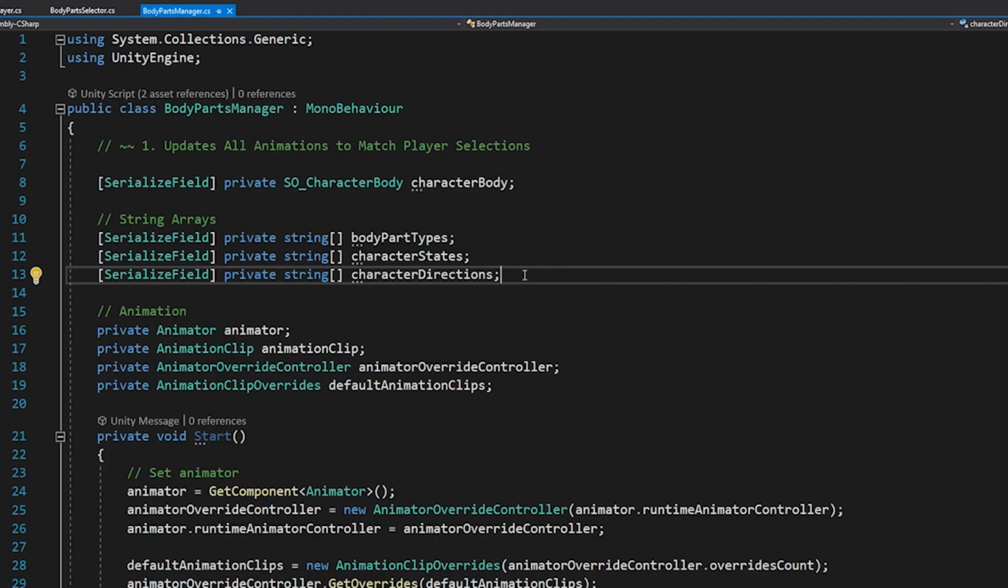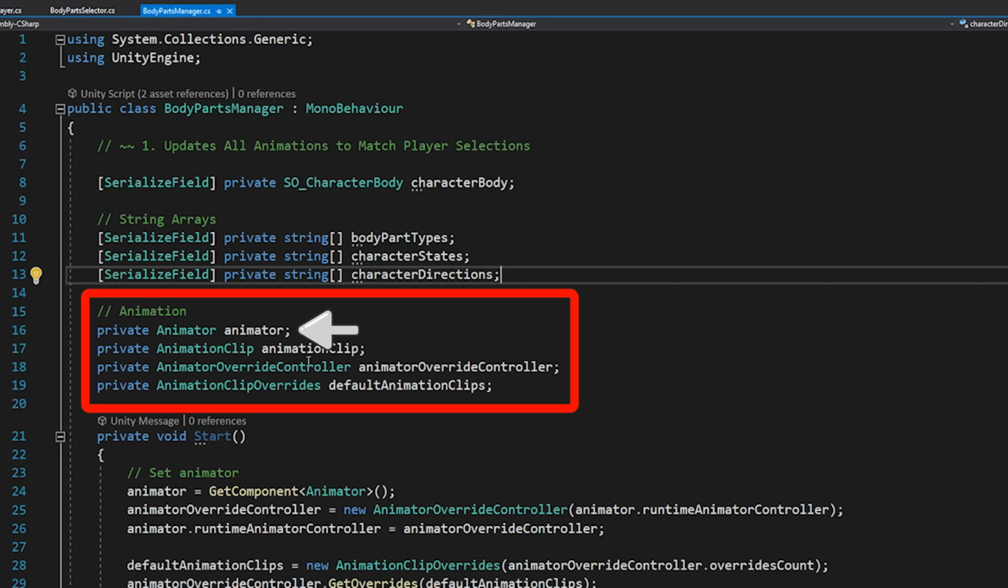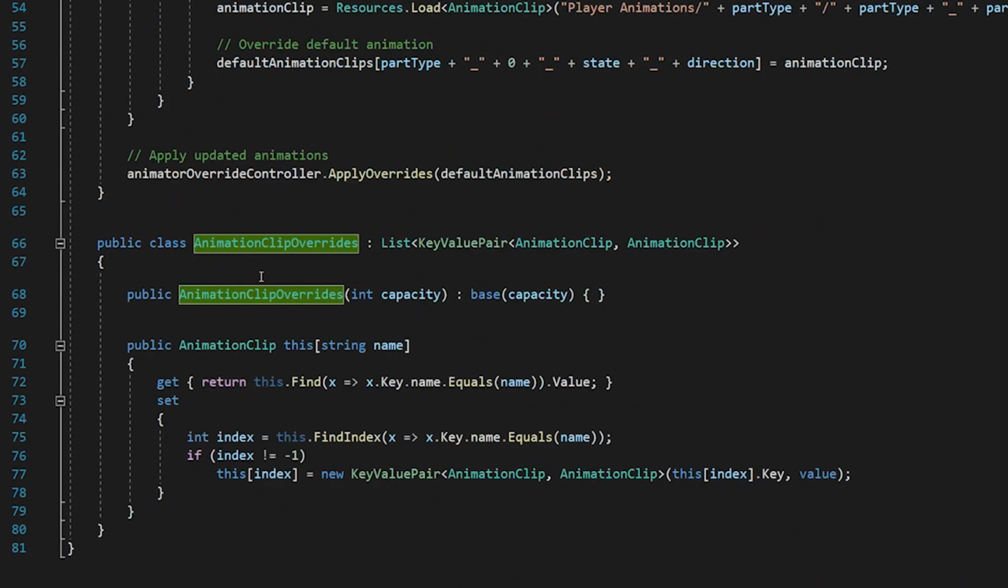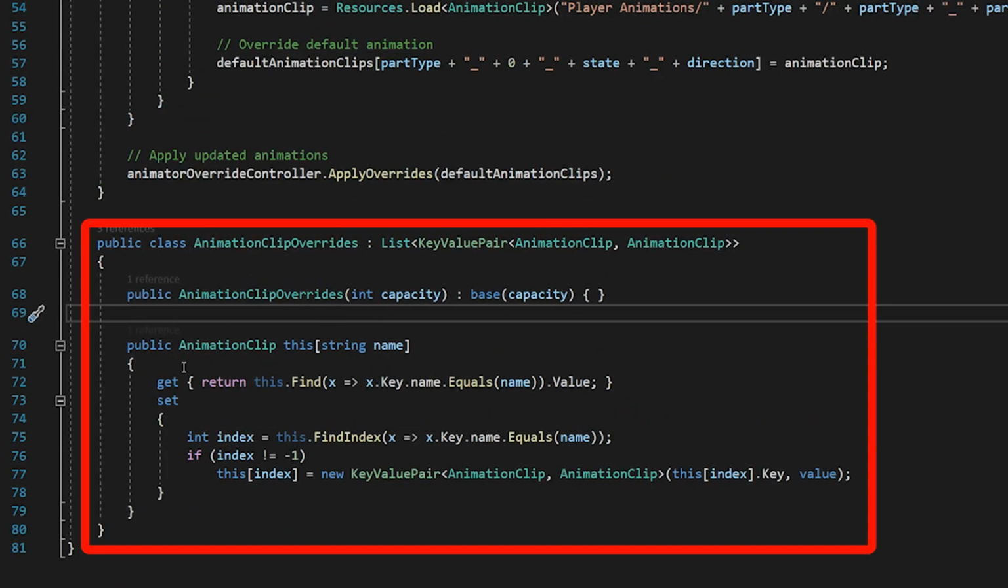Back in the script, I'll come back to that naming convention thing I just mentioned in a moment, but if we look down here, we can see below our string arrays that you'll notice we reference our animator along with an animation clip, an animator override controller, and a class I pulled straight from Unity's documentation called Animation Clip Overrides. You can see that class is created right down here. I'll put a link down in the description for where I got this.